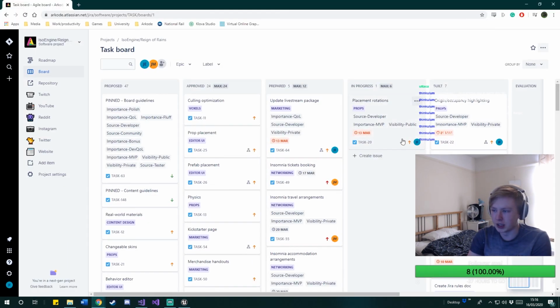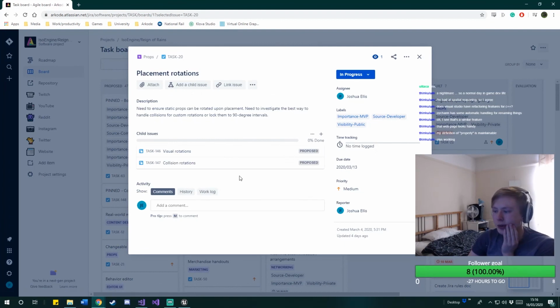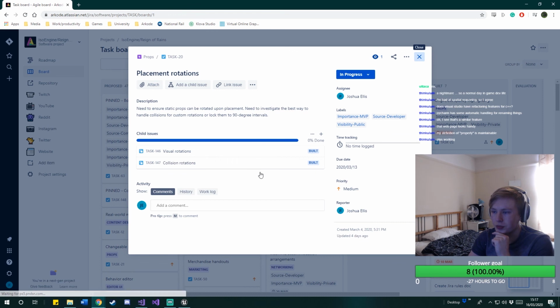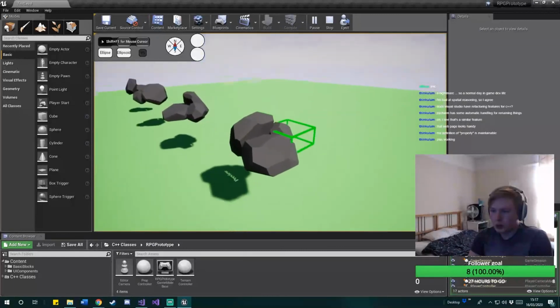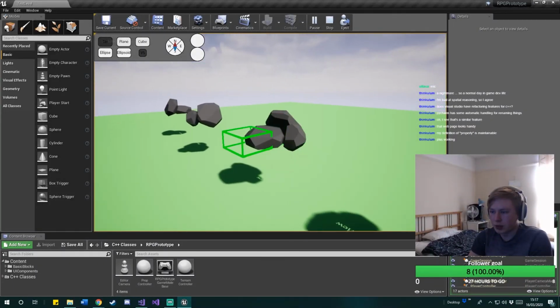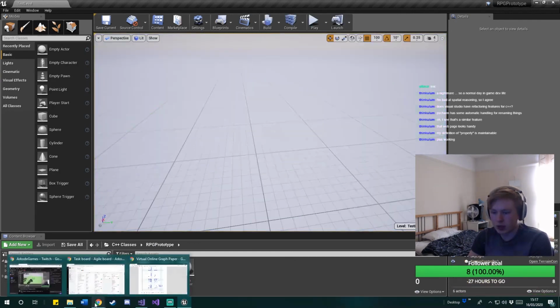And I'll bring up the Jira board on placement rotations, kind of mentally check this off. Visual rotations are built. Collision rotations are now also built. I also need to check that placing them in the scene works, and then once that's done I will move it into the built category. Just double check those are correct. Yeah, that seems to be fine. Awesome. Right, now let's see if I can actually place rocks' various rotations in the scene.